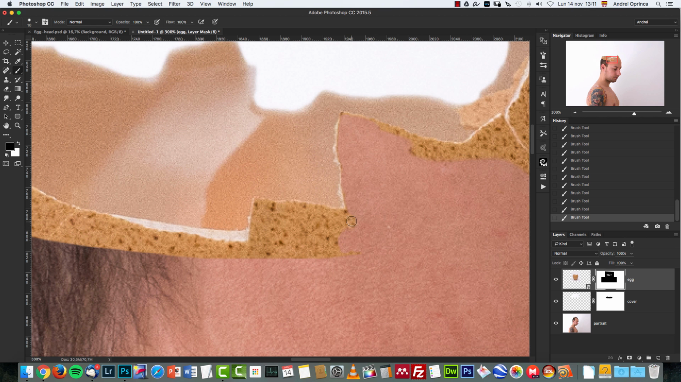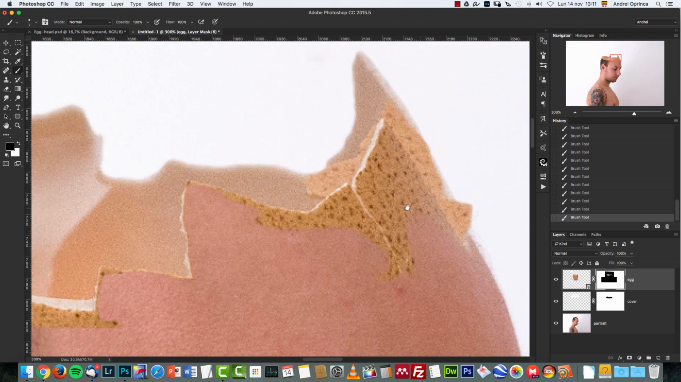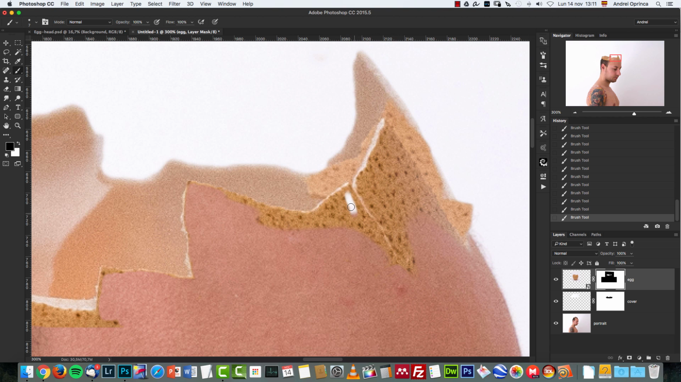And it's just, as I said, a matter of being patient and masking this like that. You can use selection methods if you want. You can use the color range if you want to select all these parts from here, but I like to do it manually. And I'm gonna fast forward the video because it's going to take a while.